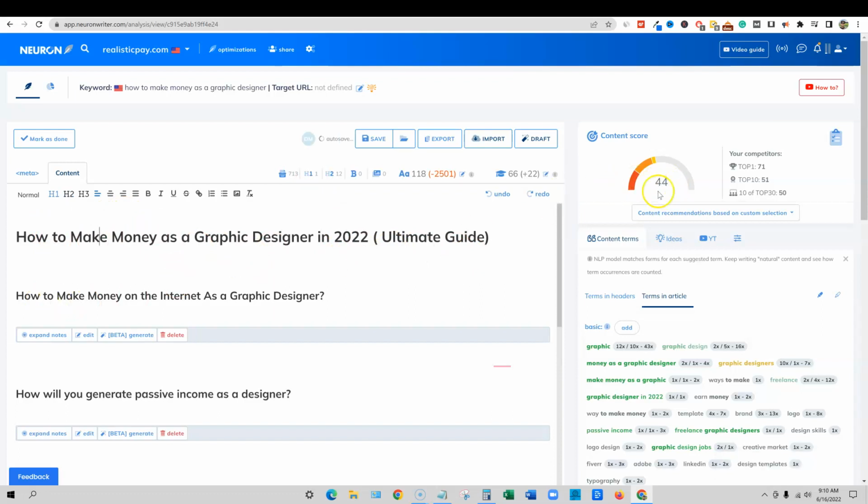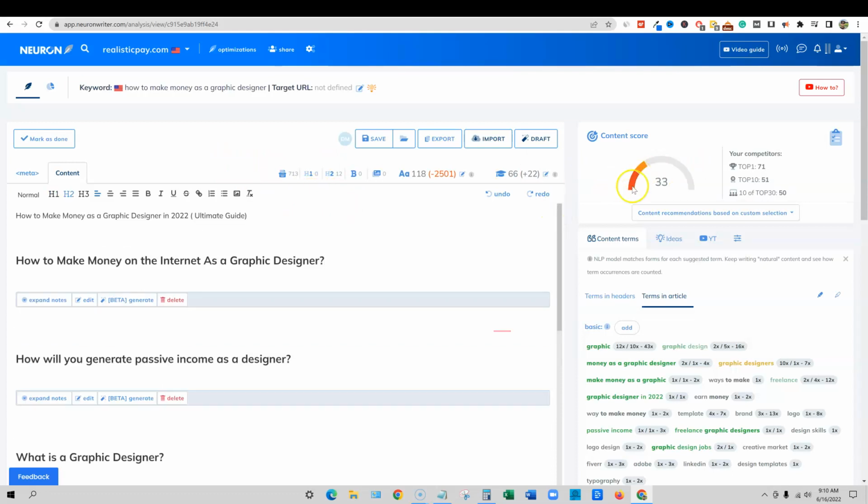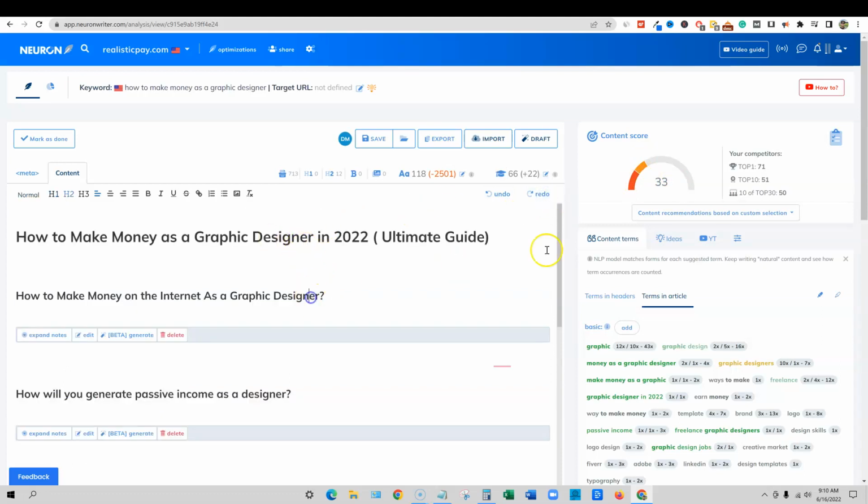I believe that the score just jumped up drastically. Yeah. So we're at a content score of 33, but then once we add in the title over here, watch, the content score is going to go up after it saves in a second, and it goes up to 44. So very important.